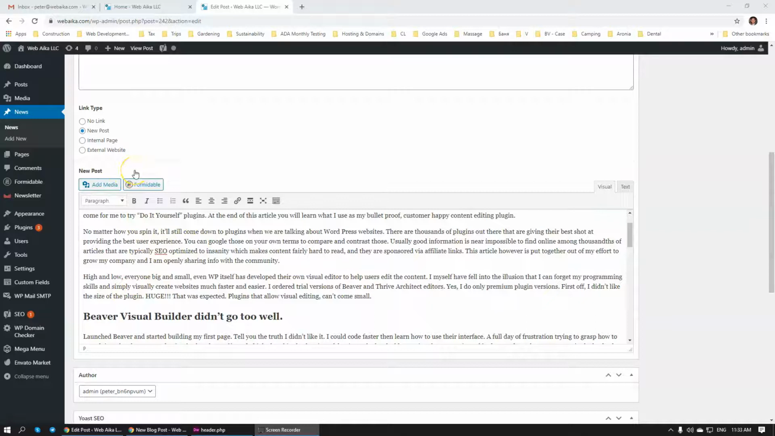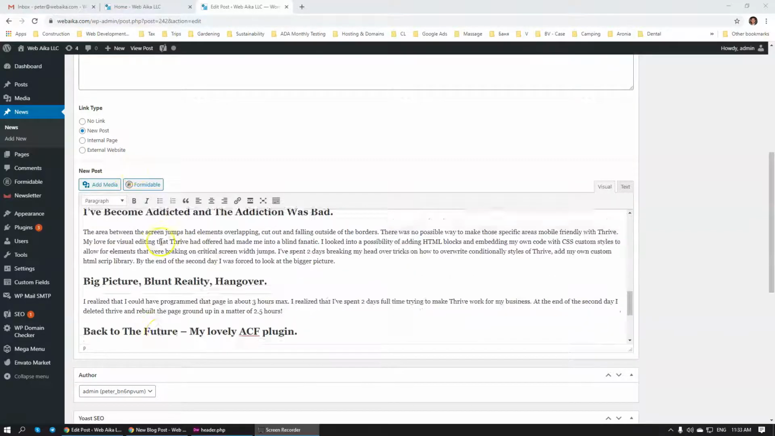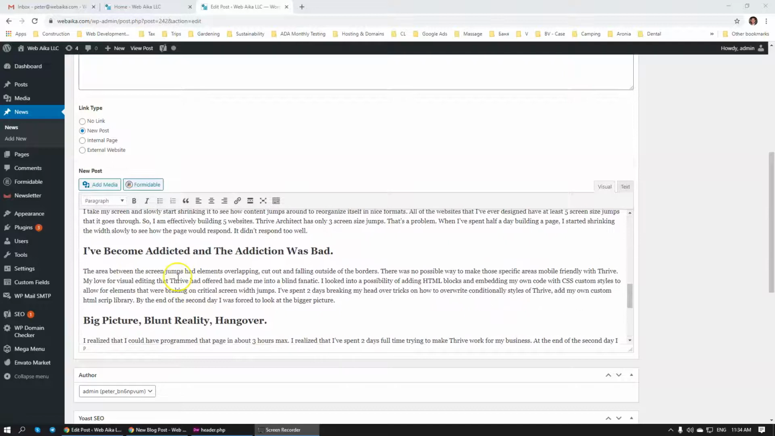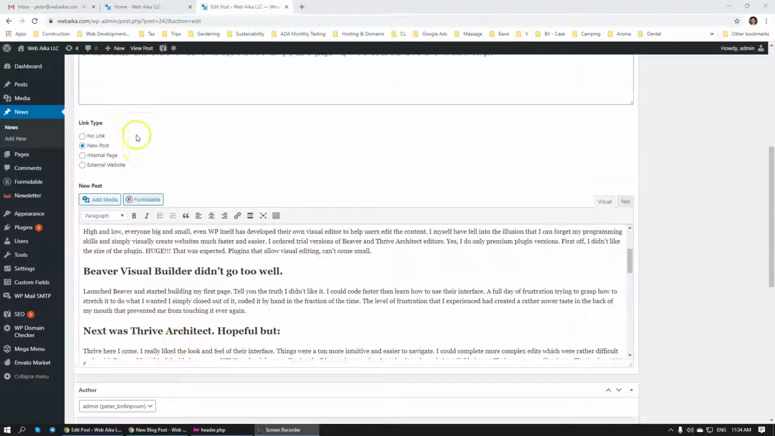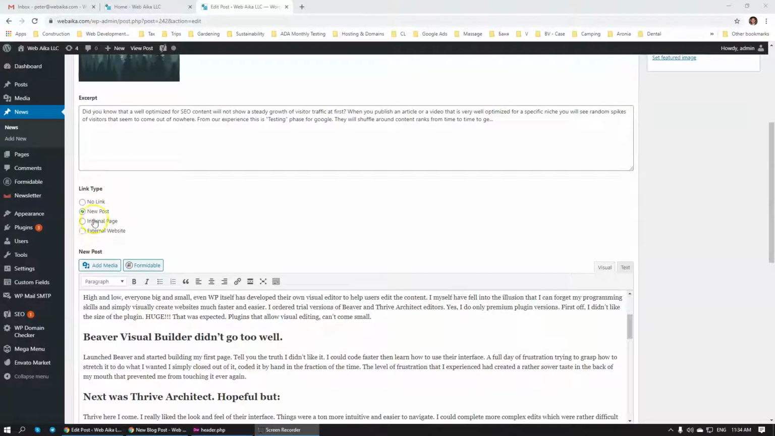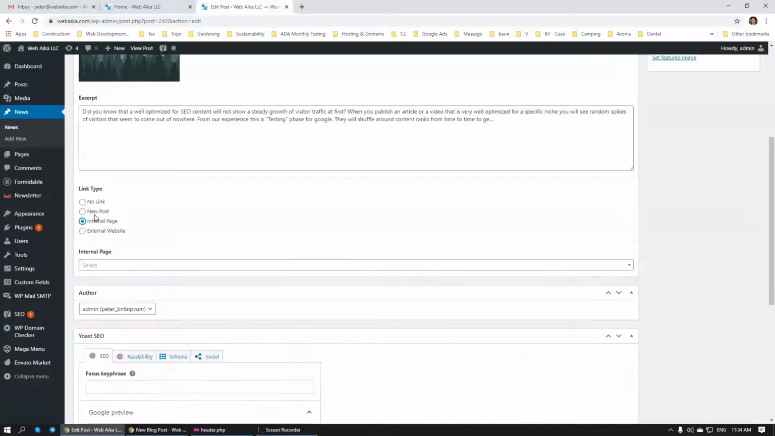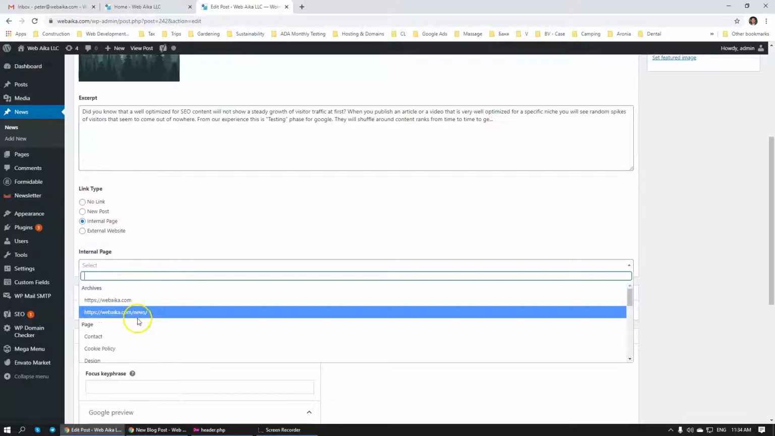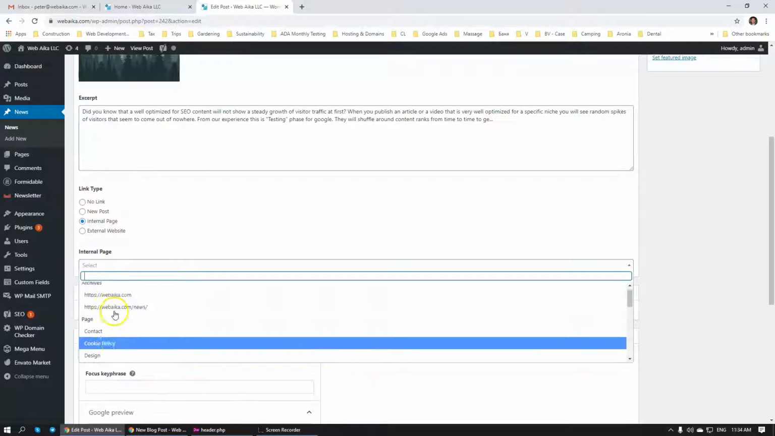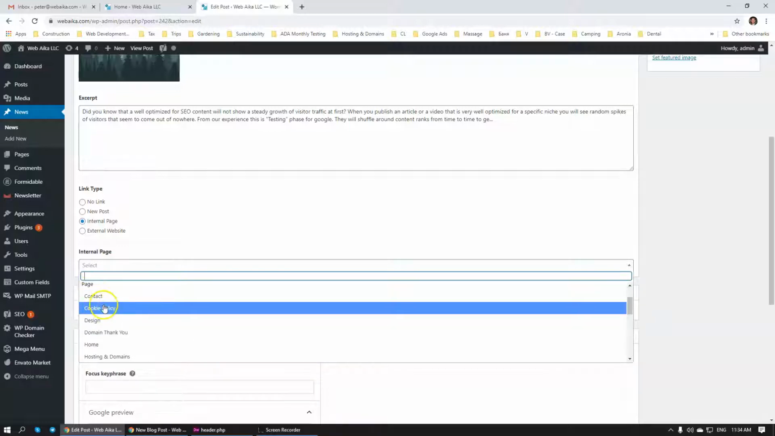So now that we have our article inserted, let's look at the other options that are available with the other two link types over here. The next link type is an internal page. Let's select that. You can see that the post has disappeared and we have this small field that appeared here. Internal page link is quite interesting because you can pretty much select any page on your website that the blog post will link to.